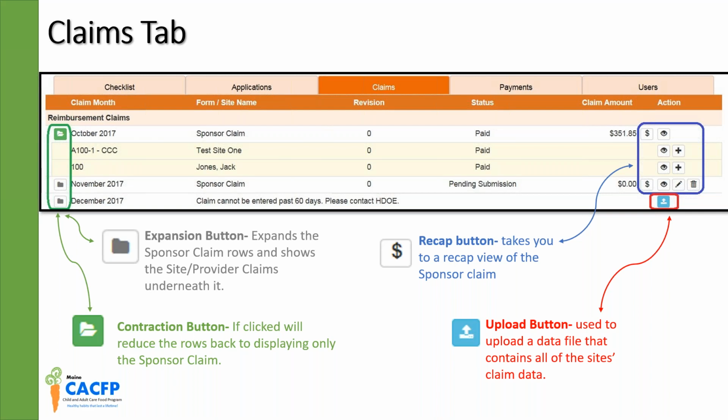This tab features some different buttons that you might not be familiar with yet. So when you first go in to submit your claim, you're going to hit the expansion button, which is the gray folder next to the month of the claim. The green contraction button will reduce the rows back to displaying only the sponsor claim.